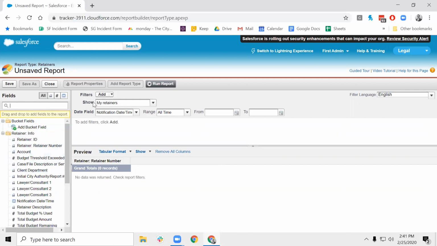To the right of that is going to be where your filters exist, and underneath that is a preview of the data that you're making. So as you build your report, it'll give you a preview of it until you press run report, and then it'll bring in all the records.